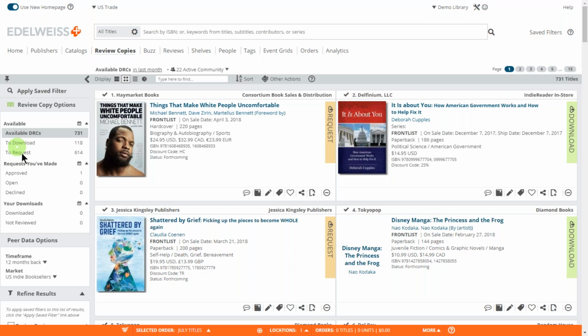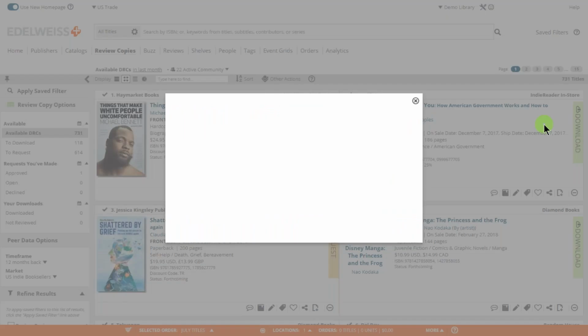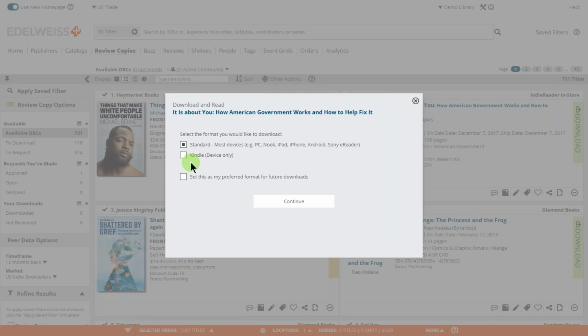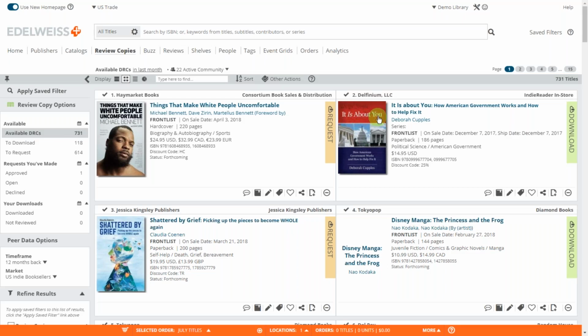Anyways, you can apply filters here. You can look at different things. Right now we're looking at all available digital review copies. You can look at stuff that you can just download right this minute. And you just click here and you'll have the choice between standard or Kindle, and there are different protocols for each of those.